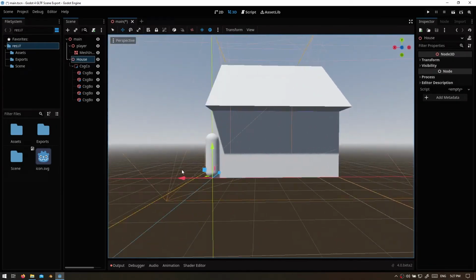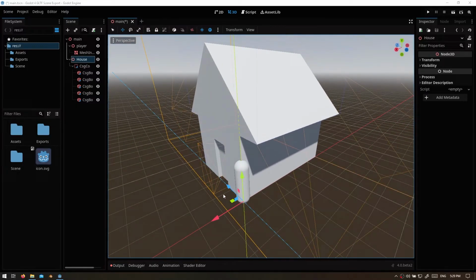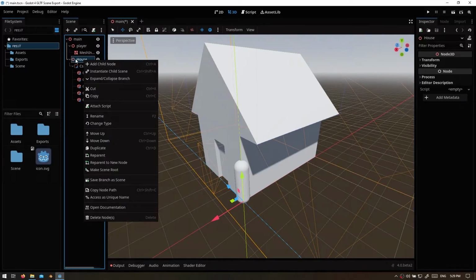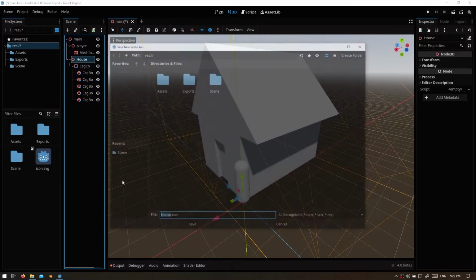We could go ahead and add windows and other things, but for the sake of this tutorial, as it was only meant to export Godot scenes to Blender, let's go ahead and see how we can export this house into Blender so that we can add more things to it, like texture it, UV map it, and other things that you could do in Blender. So first thing first that you need to do is to right click on that house node, and then you need to click save branch as a scene.